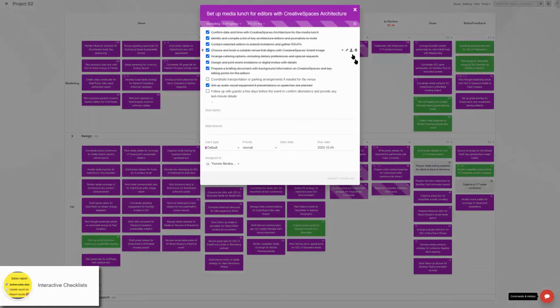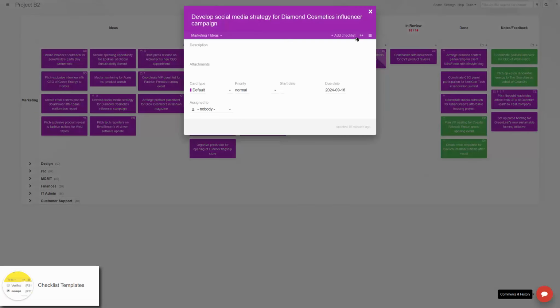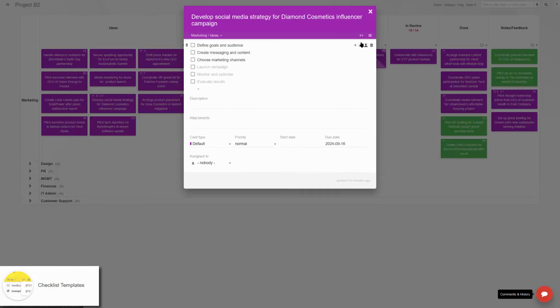Interactive checklists display the in-task to-do items onto card fronts, letting you view and complete them without having to open the tasks. Checklist templates are sets of to-do lists of your design, available to add to any card with a single click.